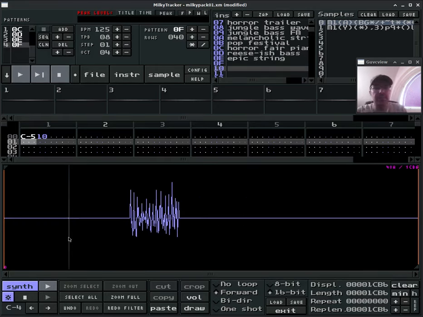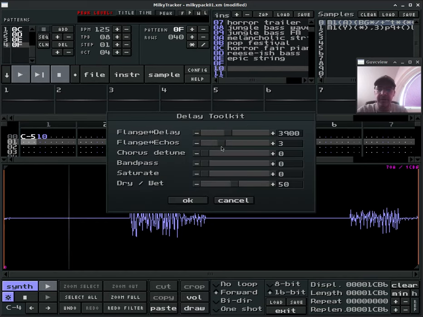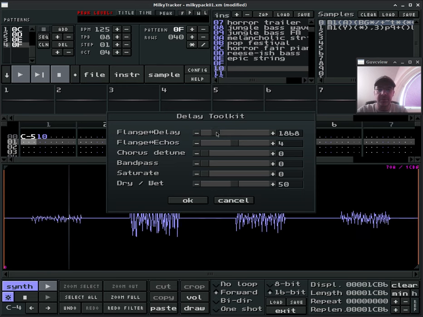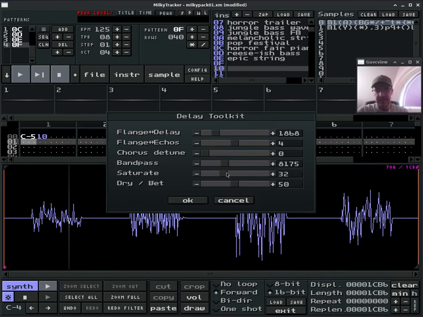Okay, so the same happens to delays. So if we do the delay, which is also a new effect, you will see that, let's add 4 echoes. Let's make it a bit faster. You can see that it's kind of like feeding back into the beginning. And this is, I think, really cool. We can even band pass the delayed version. You can also saturate the delayed version.